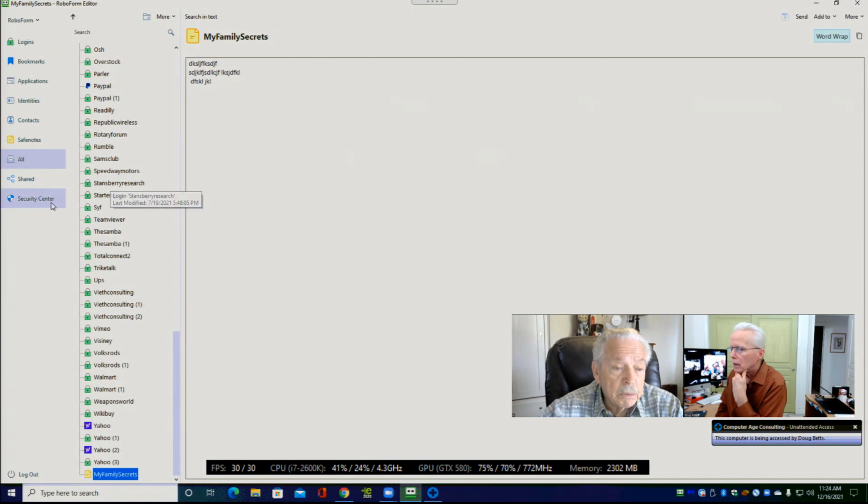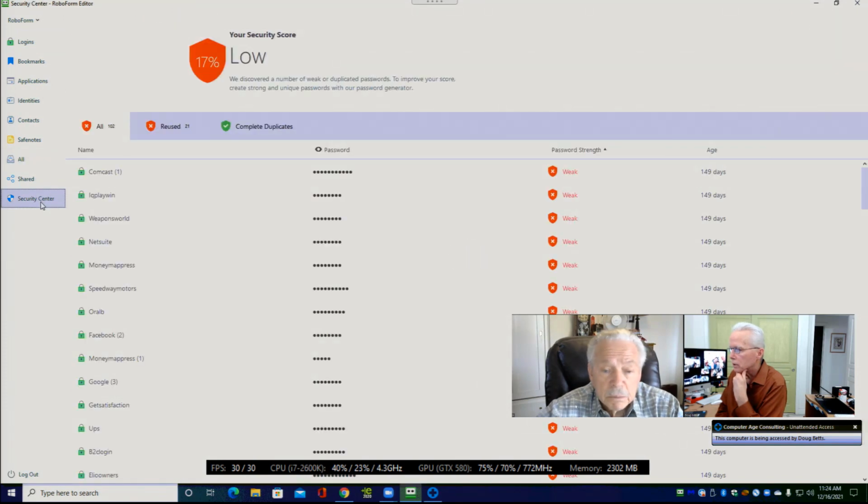Okay. And then if we go to Security Center, this shows your websites and actually has the passwords. And it's telling us here that all of these passwords are considered to be weak and very easy to crack. So this would be an area that you could use to guide your work in firming up those passwords.